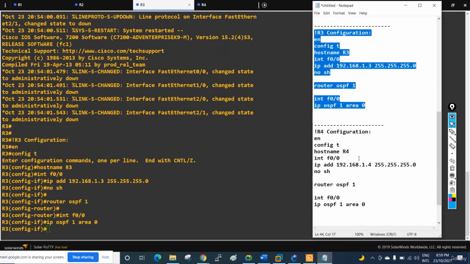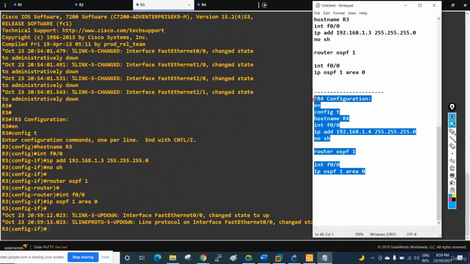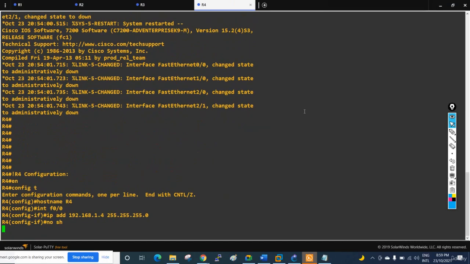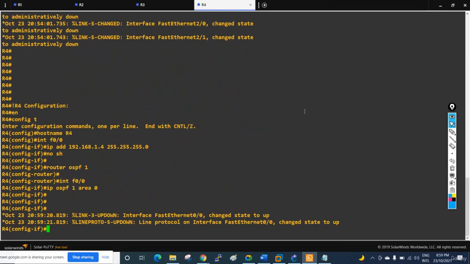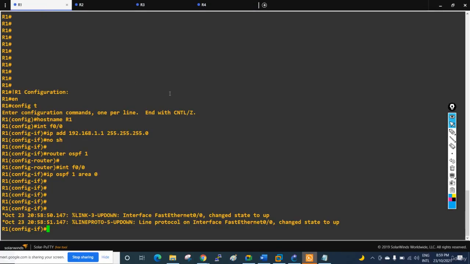And then we will take the R4 configuration. This is the R4 configuration. I will go here and paste this configuration here. So this is the R1, R2, R3 configuration. We copy-paste in all the routers. Now we need to check the DR and BDR.